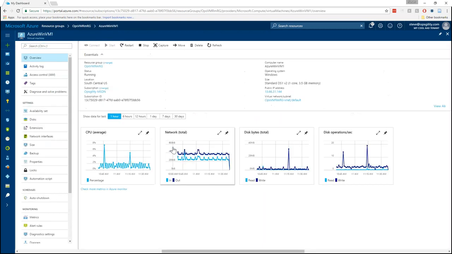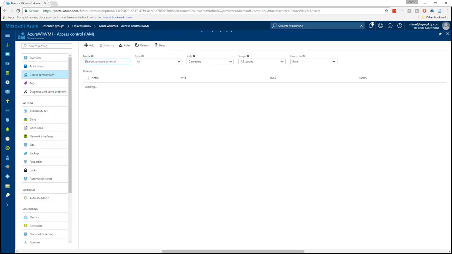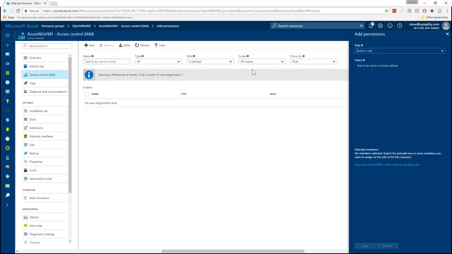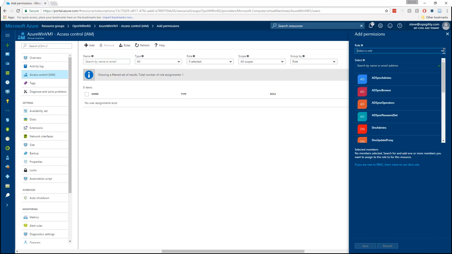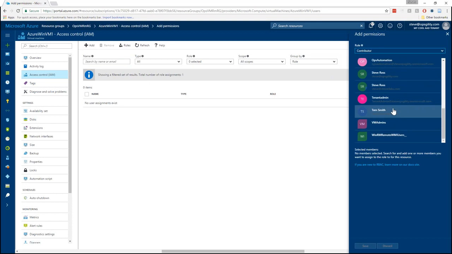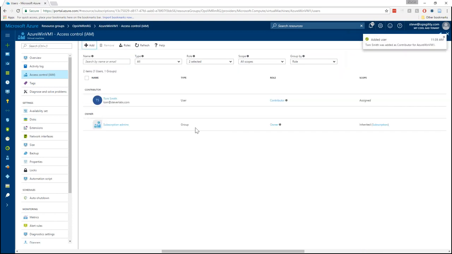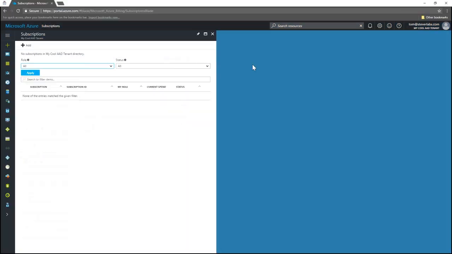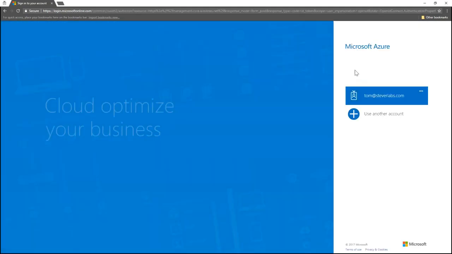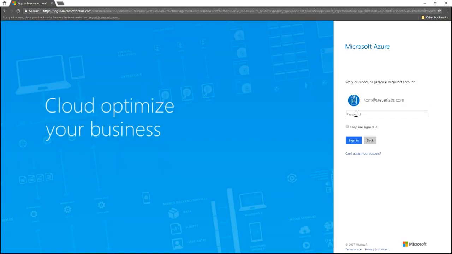So I'll click on the computer. Then I'm going to click on access control. Now we're going to add this new user. First we'll select a role. Let's give this person contributor rights. And then we'll find the user and save that. Now let's take a look back at the portal where Tom Smith is logged on, and let's log him off, and then we'll sign right back in as him. And we'll see that things change in the way we view them.